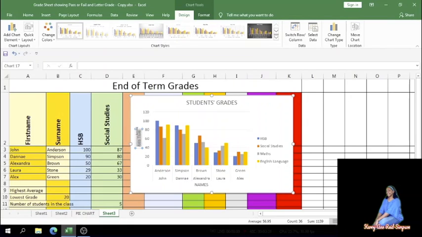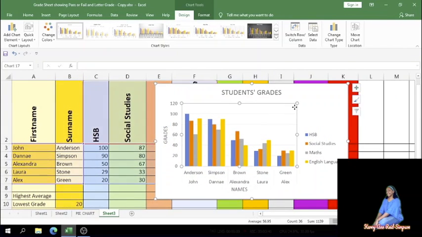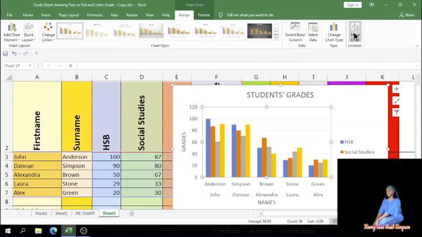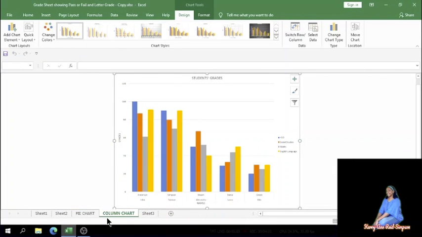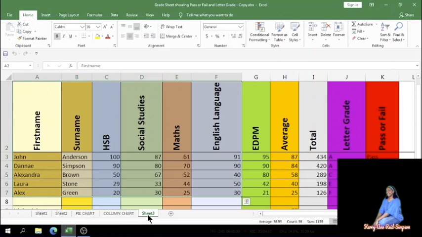If you notice, the legend or the key is showing the color for each subject. It's already labeled. All right, so grades will go here. Good. And again, we're going to put it on a new sheet. So we go to Move Chart. Always ensure you're on the chart before you do that. New sheet. And we could label it as Column Chart. And then select OK.